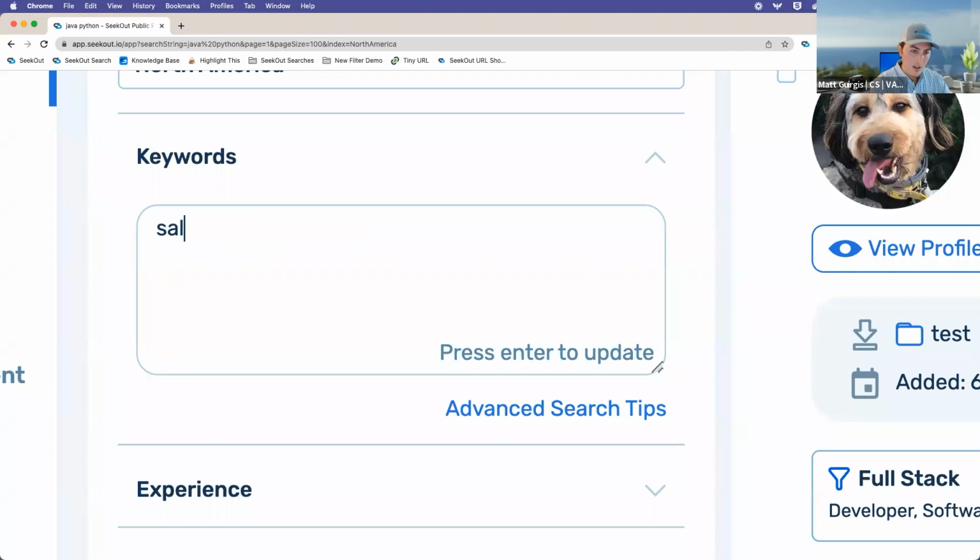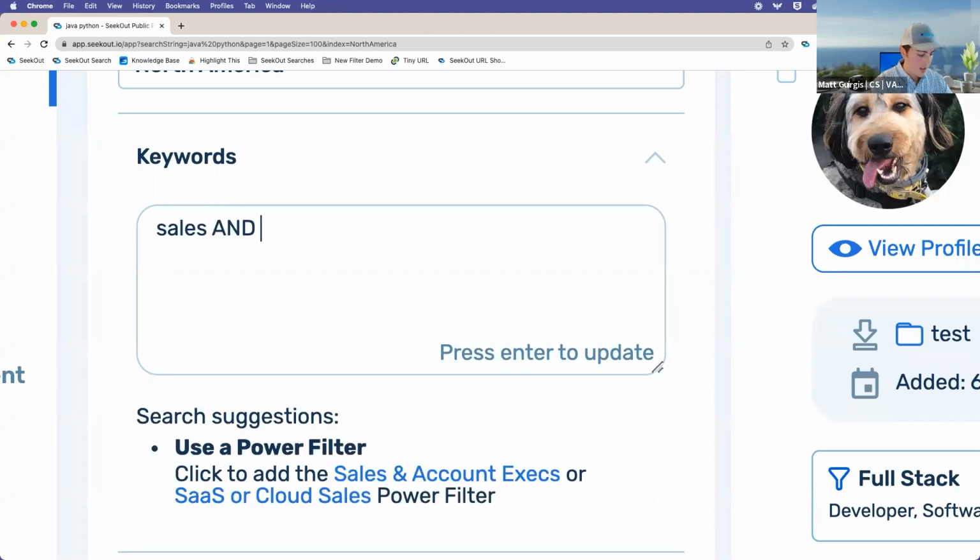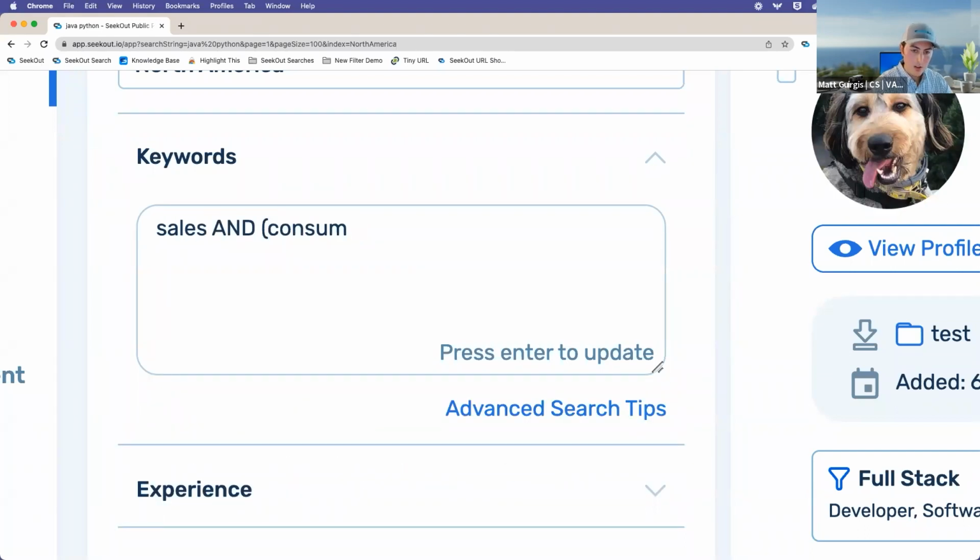I do sales and consumer or retail. Now, let me take the parentheses off. If I just type this in, the computer's not going to know what I mean. The search engine isn't going to understand. Am I saying I want them to have sales and consumer experience or retail? If they have retail, that's fine. But if they don't have retail, they have to have sales and consumer.